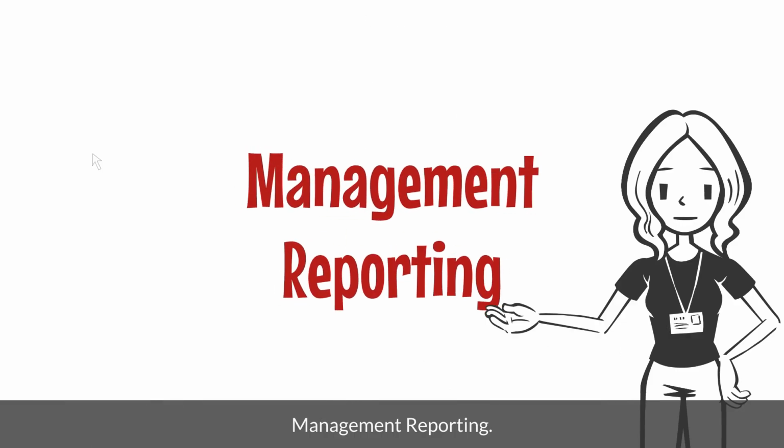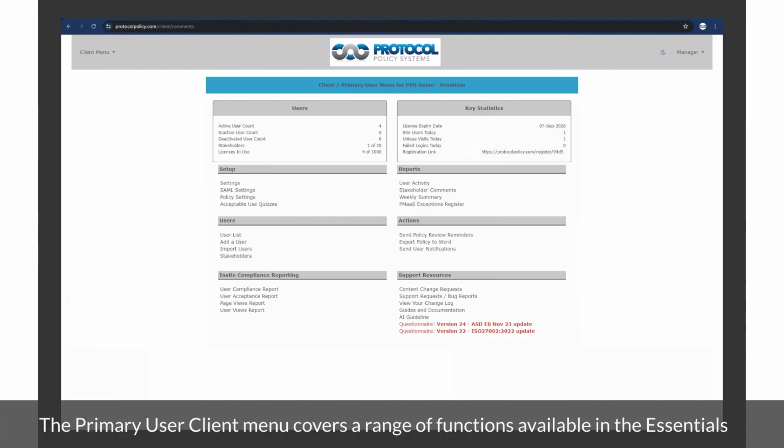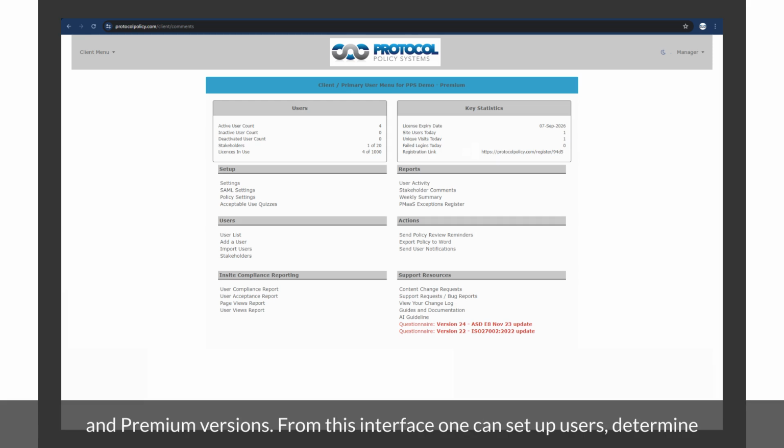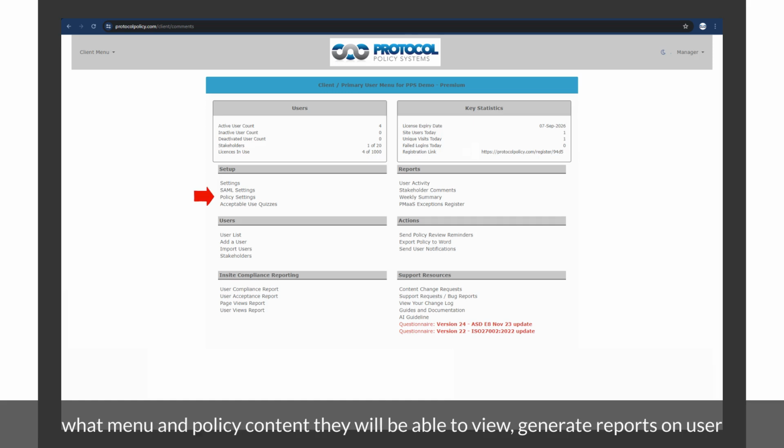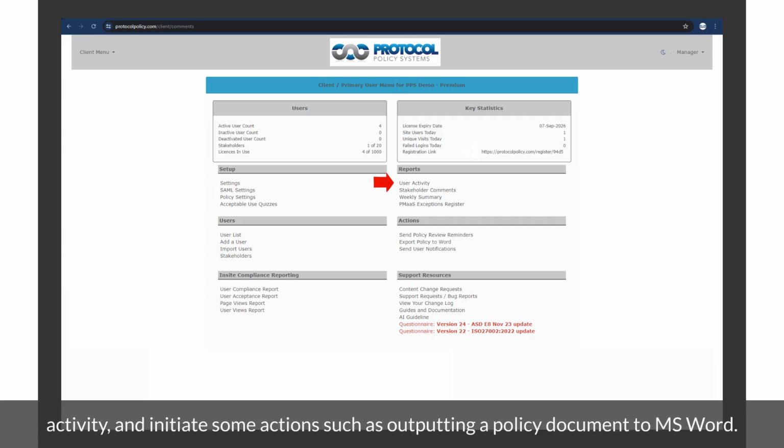Management reporting. The primary user client menu covers a range of functions available in the Essentials and Premium versions. From this interface, one can set up users, determine what menu and policy content they will be able to view, generate reports on user activity, and initiate some actions such as outputting a policy document to MS Word.